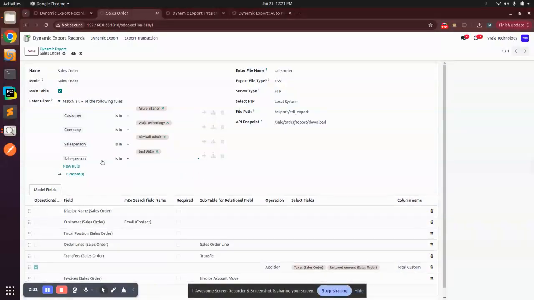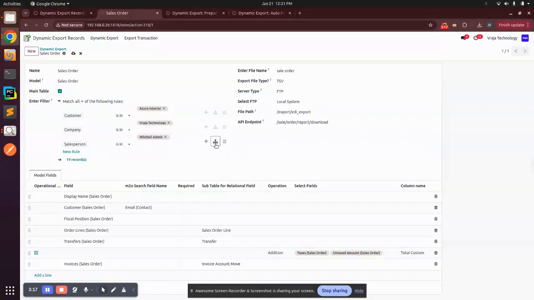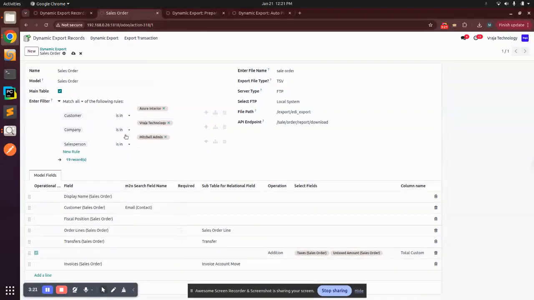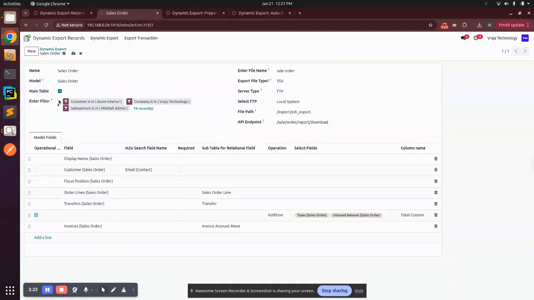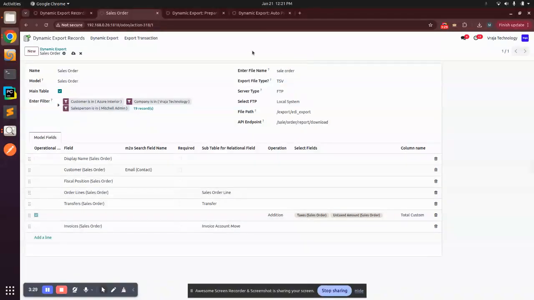Suppose I'm adding one more salesperson name as well. I want to export all the fields present for the particular customer, and also I want the details of this particular company and this particular salesman. You can delete the rules from here as well, and you can also add a branch to the particular rules like this. This is how the records will be seen, and all the records that match will be presented over here. Currently there are 19 such records, as you can see. Next is entering the file name.